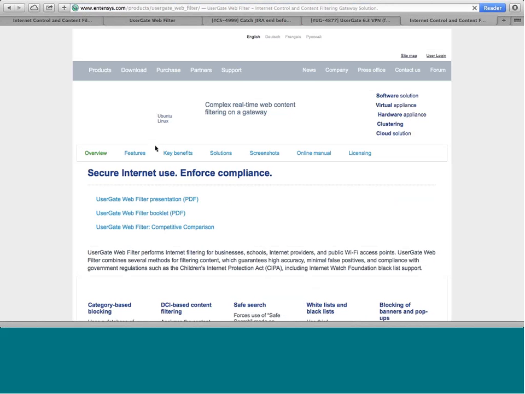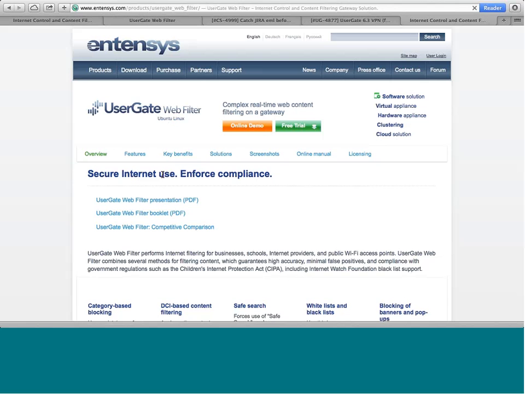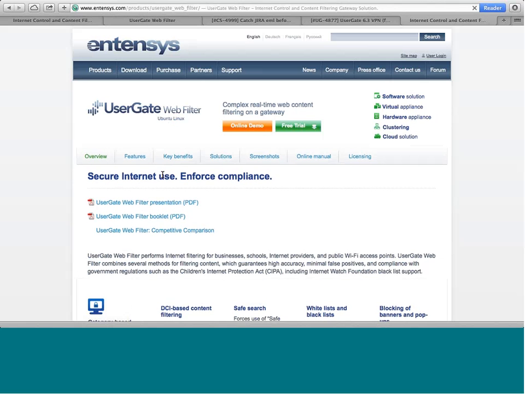Also, I suggest you go to our website, to intentions.com, and start by downloading the OVF or ISO images, just because it's easier to install them. It's very straightforward, and the instructions are also there. If you go to www.intentions.com and then go to the UserGate Web Filter page, you can see all materials.